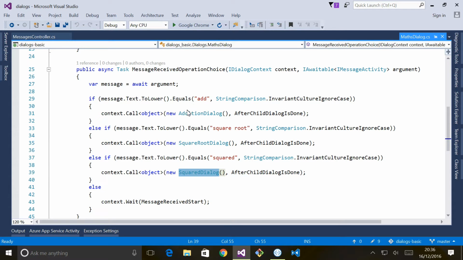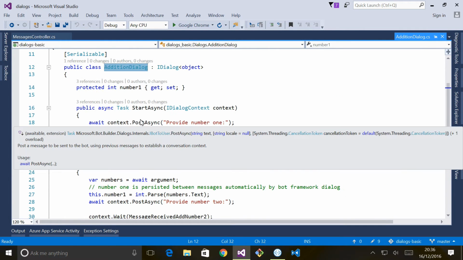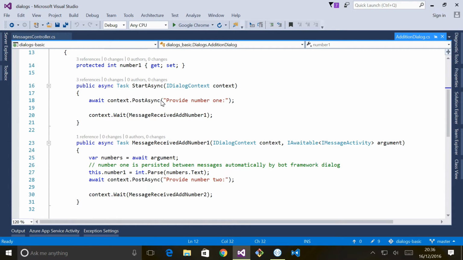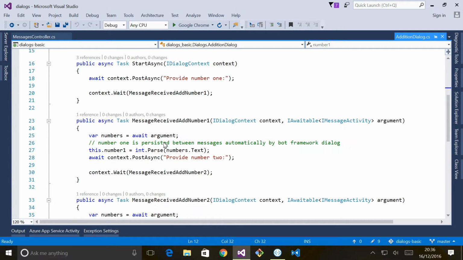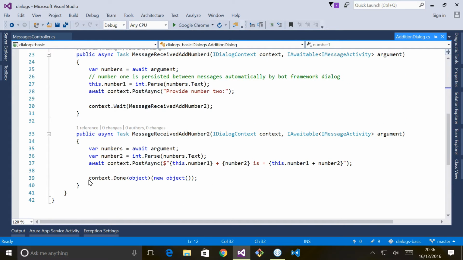So if we take the addition dialog, I'll just step you through it. We've moved the code to maintain state. So we're now just maintaining state for the dialogs that need to maintain state, addition, for example. But the rest of the code's pretty much the same. We still have the start async, which prompts you for the number. We still have this state transition for this particular operation. The big change is this context done call. So that's basically saying this dialog is finished.